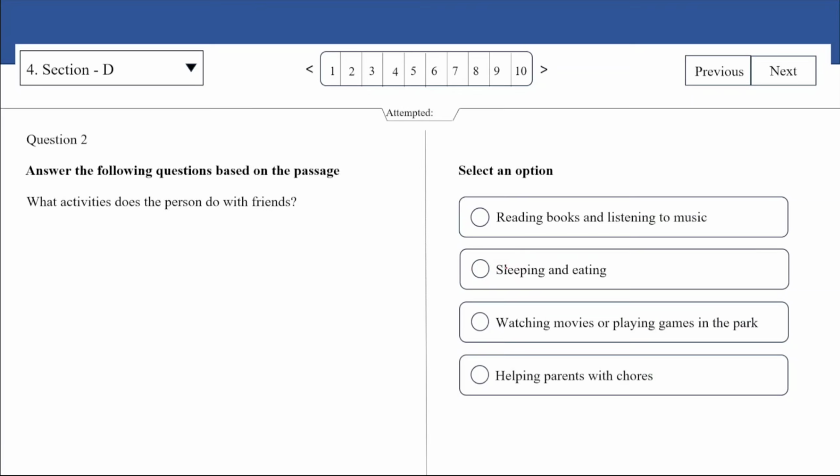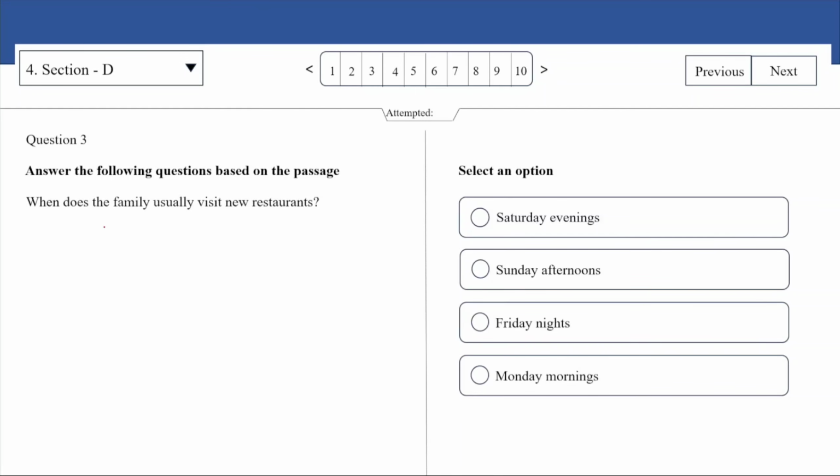Then the second question is, what activities does the person do with friends? For this question, the correct answer is watching movies or playing games in the park. Option C is correct. And the next question, when does the family usually visit new restaurants? So the correct answer is Sunday afternoons. So option B is correct.